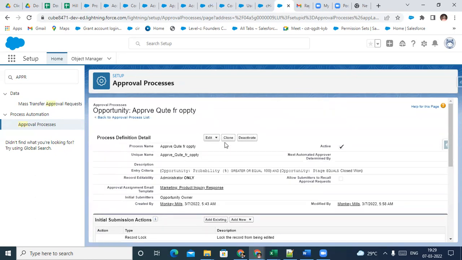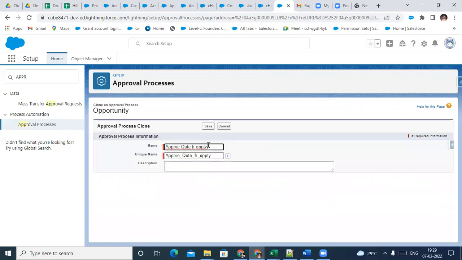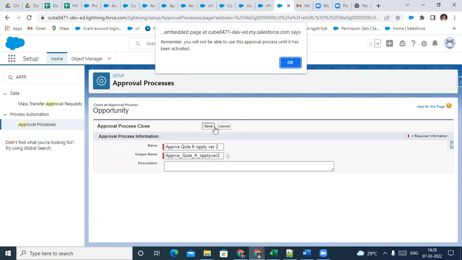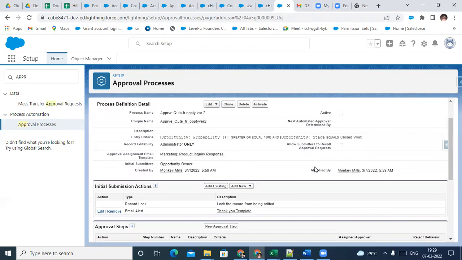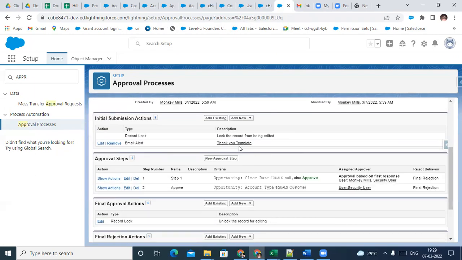In order to make changes, you're just going to deactivate this. Once you deactivate it, you're going to clone it, like version 2. So I'm going to have something like this and click on save. Once you have this, you can have that thing here.